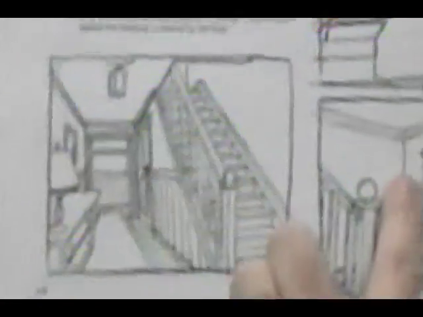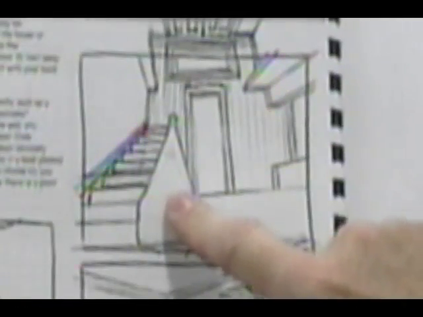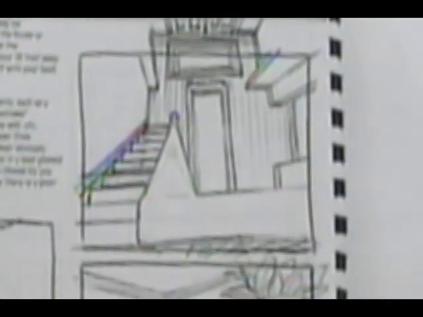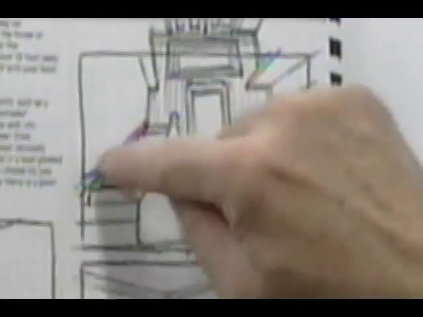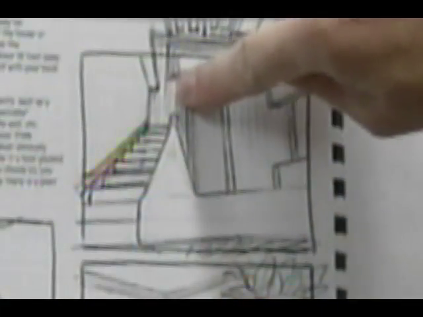The same thing applies if we're doing something in a down shot here, where we're at the top of the stairs looking down towards the bottom. We have an inclined plane here, and these lines are radiating down to a vanishing point, which is right down here. Once again, we'll discuss the different variations on this as we go along.